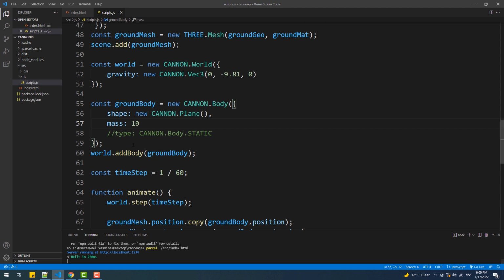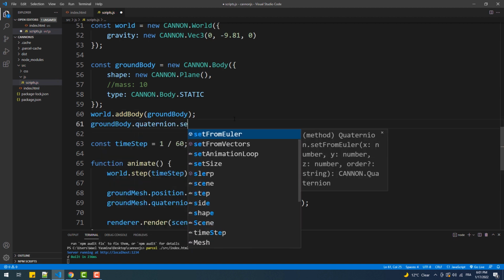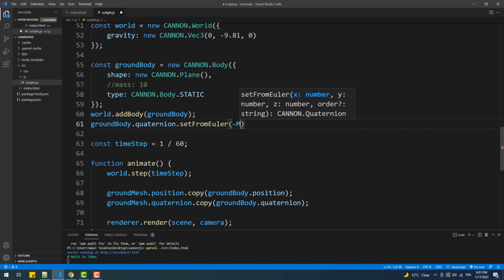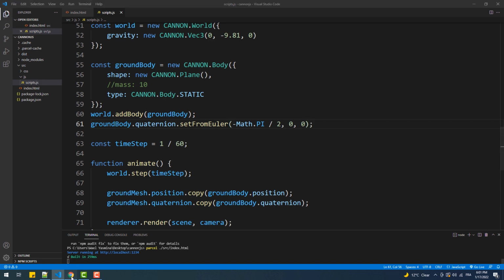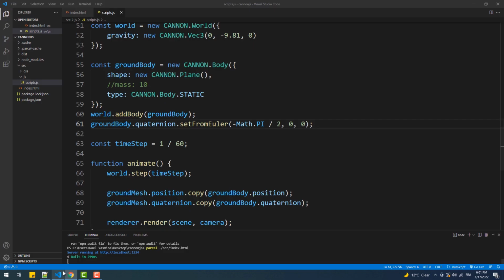So since we are using this object as a ground, we are going to set its type to static so it won't move. The second thing we'll do is to rotate the plane mesh, and as you can see, I used Cannon to rotate it instead of Three, and again, that's because the mesh orientation will be copied from the body. In doing that, now we have a ground that is ready to have objects on top of it.